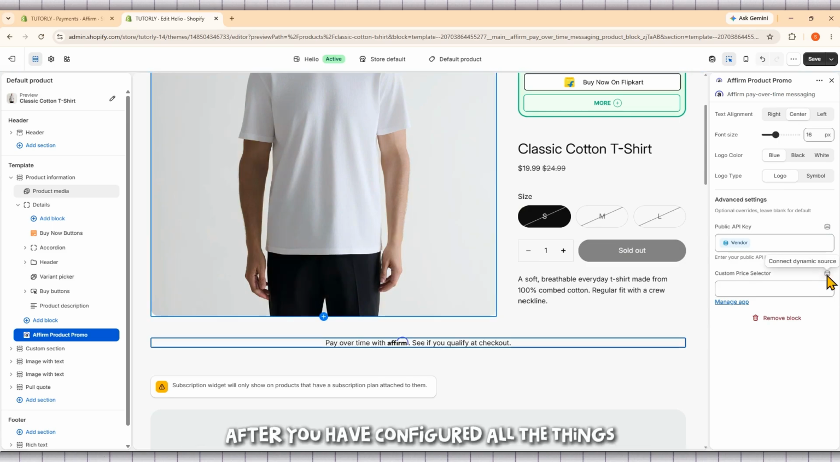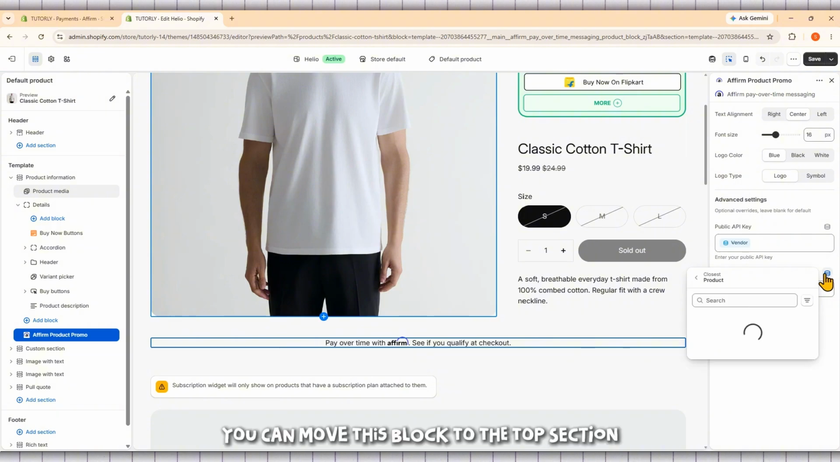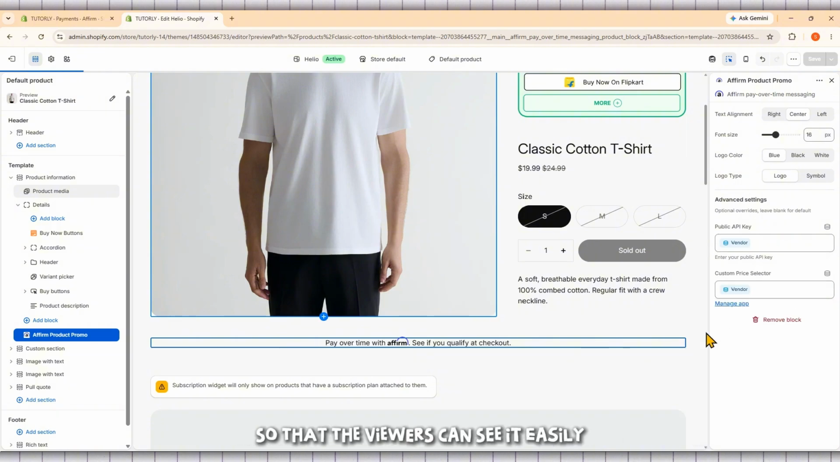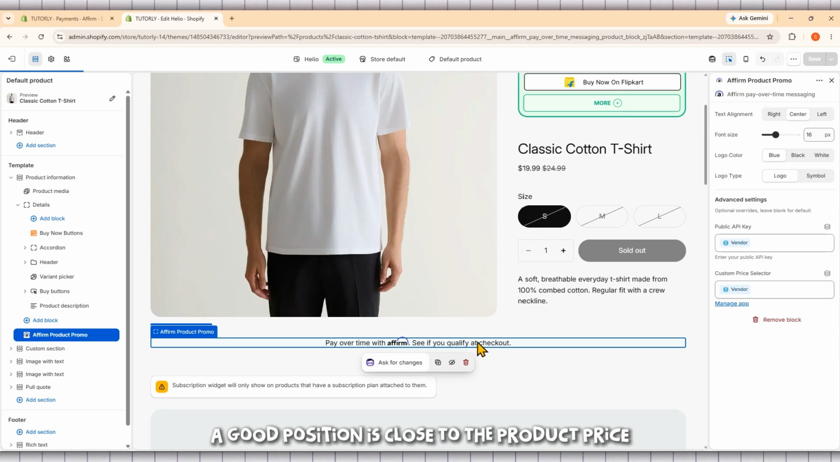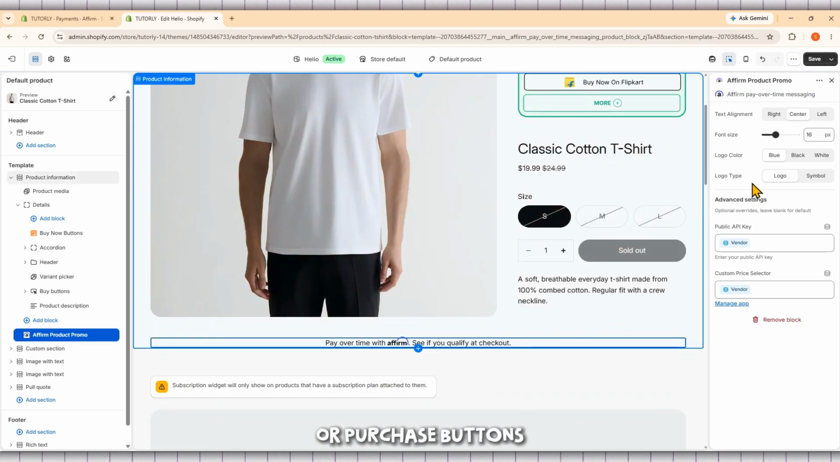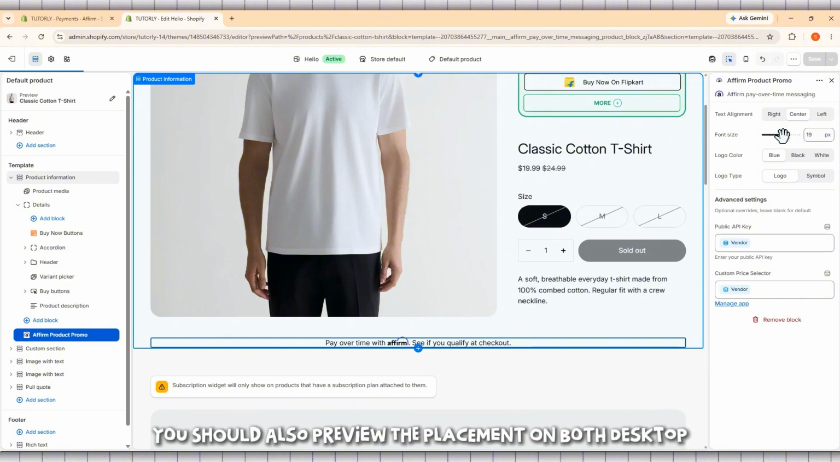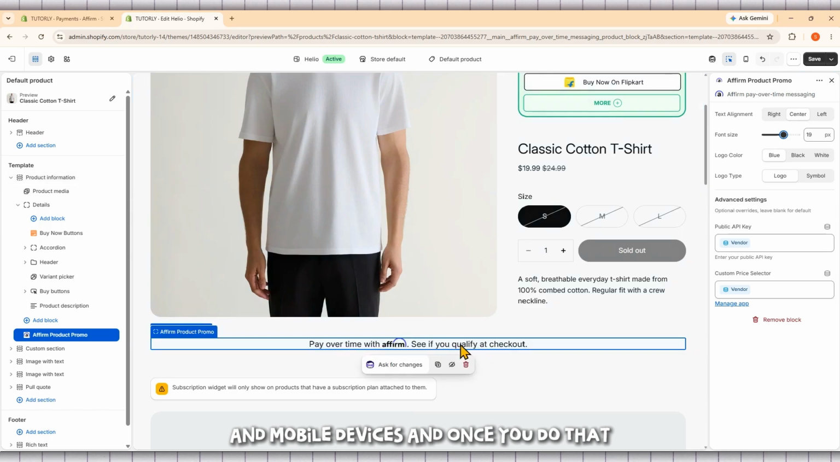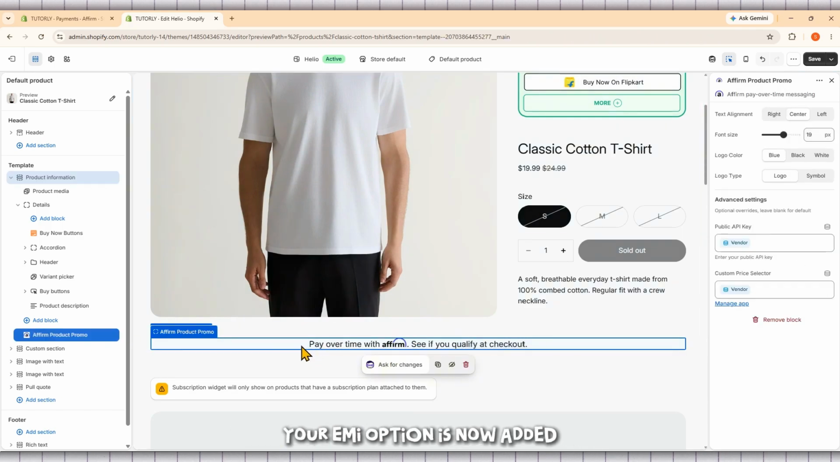After you have configured all the things, you can move this block to the top section so that the viewers can see it easily. A good position is close to the product price or purchase buttons, because customers usually look there before deciding whether to buy. You should also preview the placement on both desktop and mobile devices. And once you do that, your EMI option is now added.